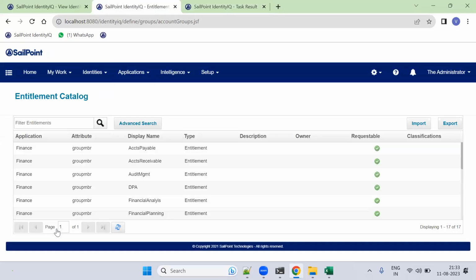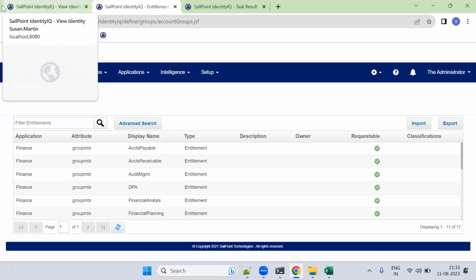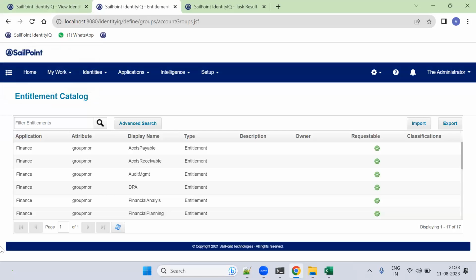Any doubt, question on this part, anyone? Any doubt, question?